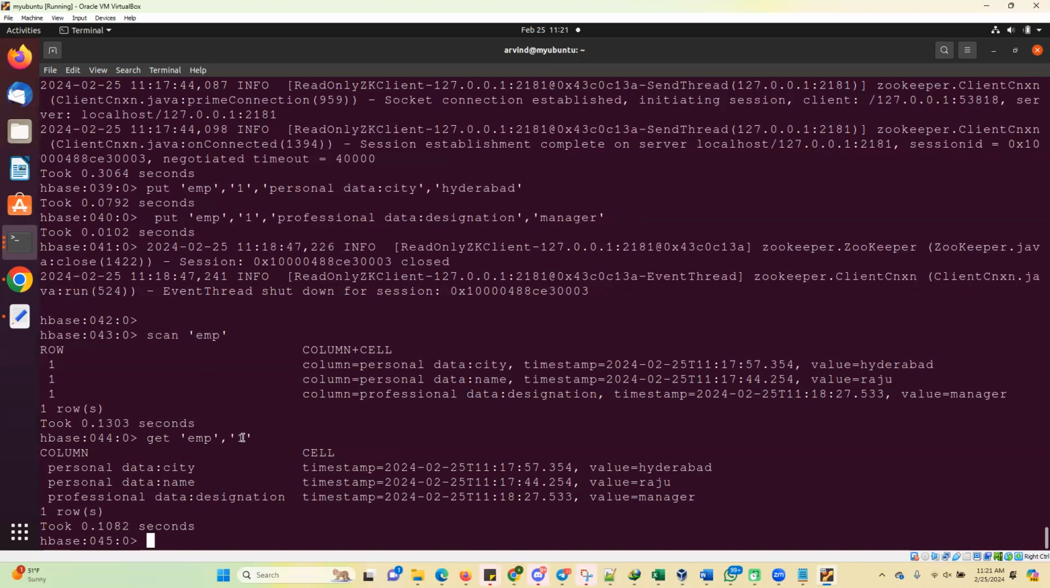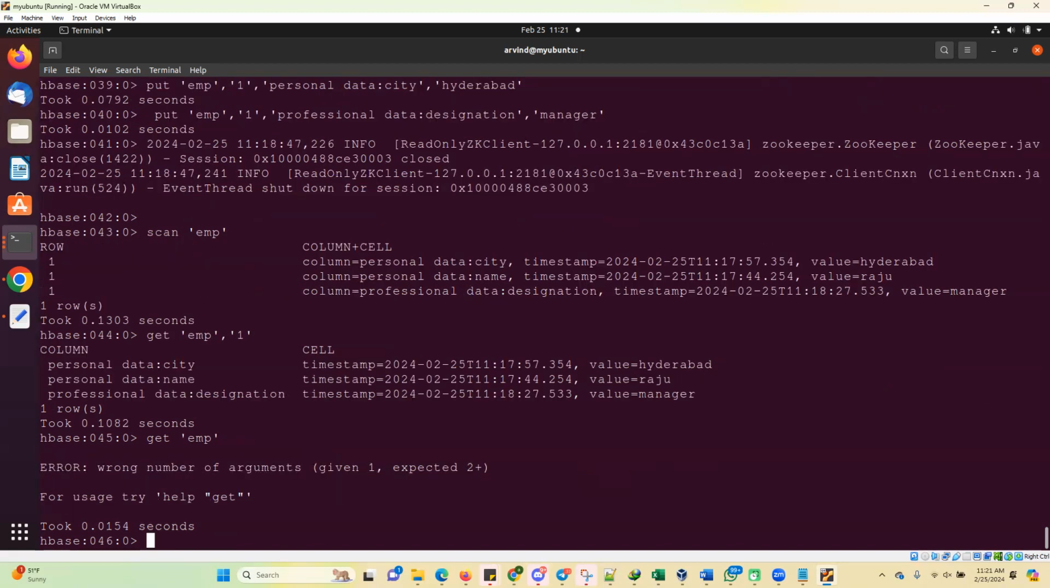But if you give only get EMP, what will happen in this case? It is not allowing, because get always expects at least a row ID. Because if you give a row ID, it's kind of a where clause. You can say you are giving where ID equal to 1, right? Similarly you are giving it here. But scan is allowing only the table, but get is not allowing. So get always brings the specific row ID or column family data.